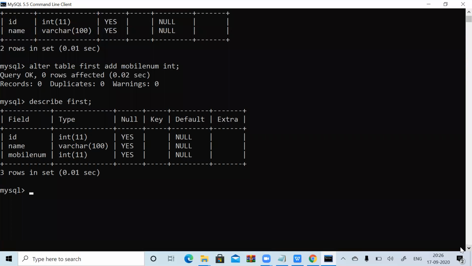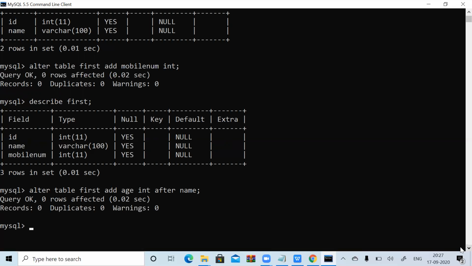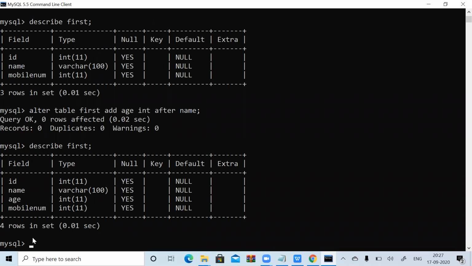Now I want to add age. Suppose I want to add it before your mobile number, in between name and mobile number. For that, again alter table name. What is your table name? First. Now add one new column. The column name is age, integer, after your name column. Again, try to describe your table. Now age is created after your name column.